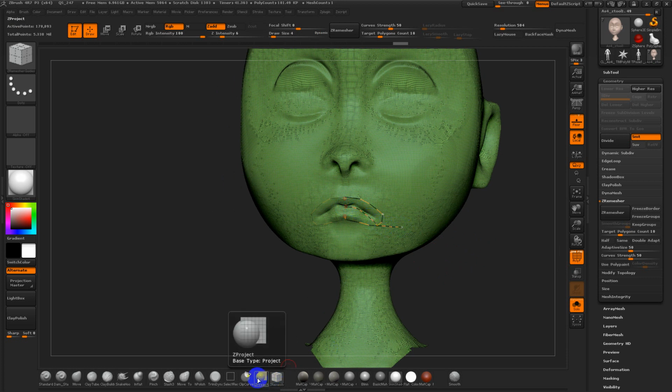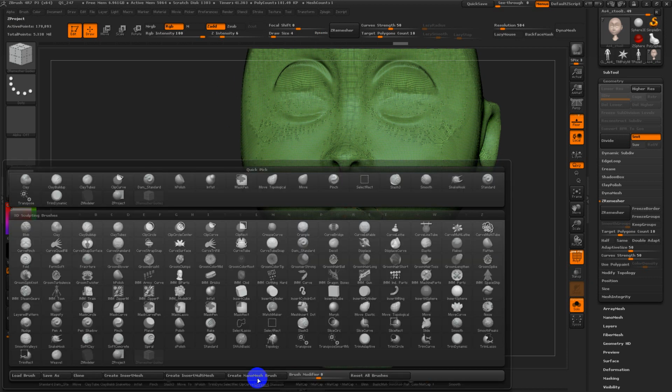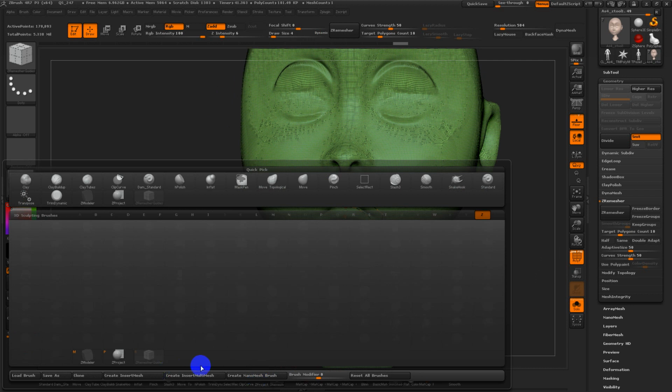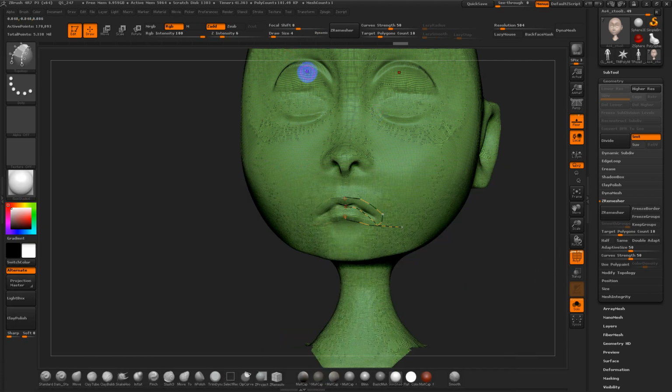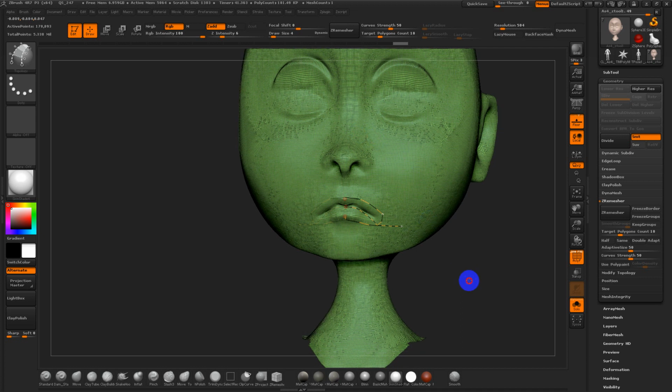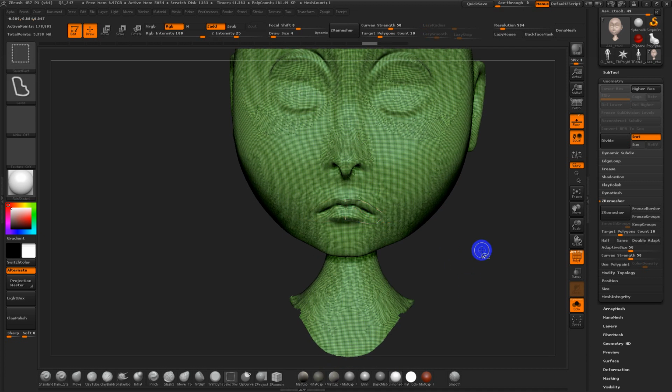I've also discussed or shown you guys at some point there is a topology brush as well, but that's a lot more hand-based, where you're drawing topology directly on the head. Anyway, so I think that's about it.